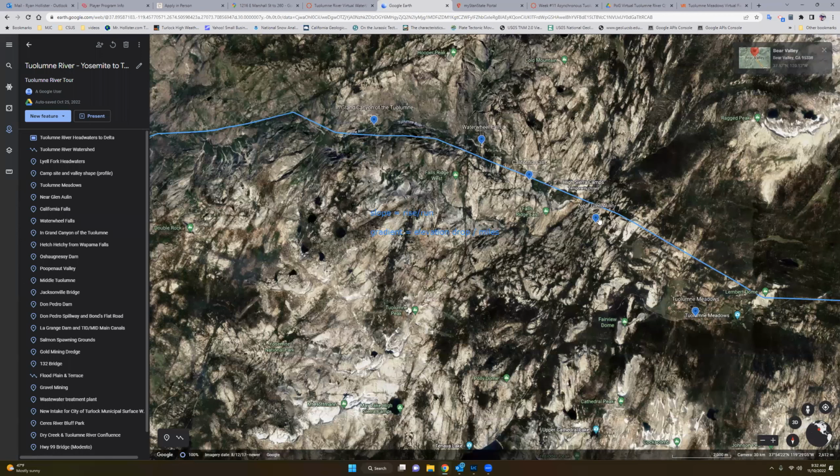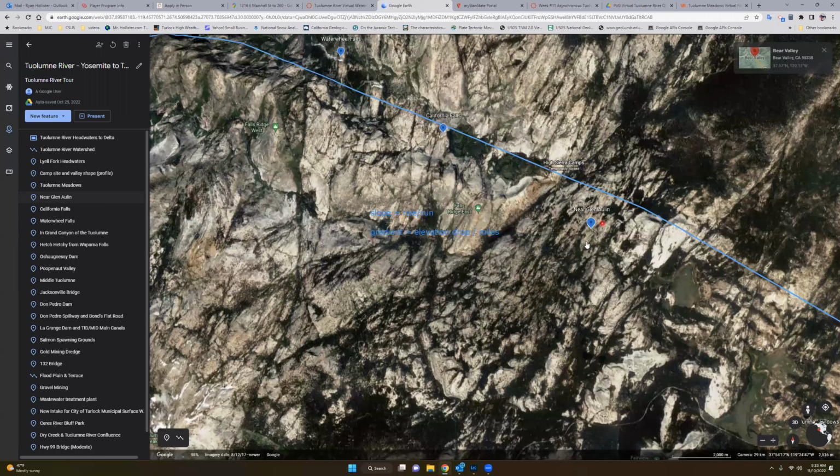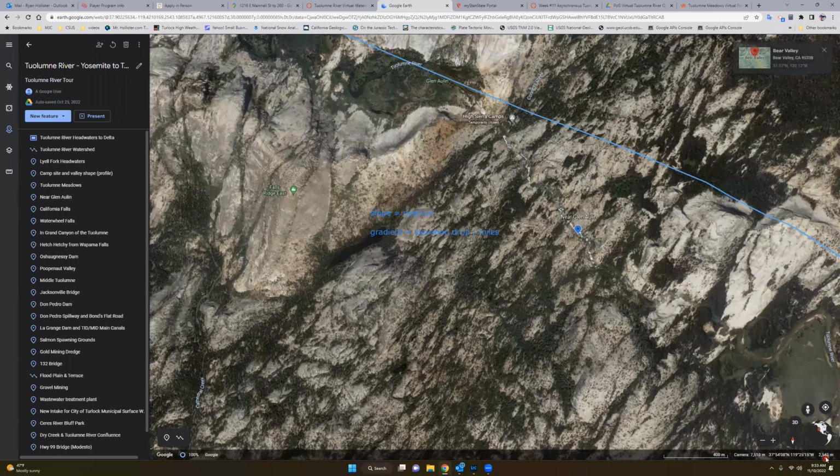Okay, so here's Glen Ellyn. I'm going to zoom in a little bit, and then I want you to take a look in the very bottom right-hand corner of your Google Earth. It gives you an elevation. So when you hover over a place, it'll tell you the elevation of the place that you're hovering over above sea level.